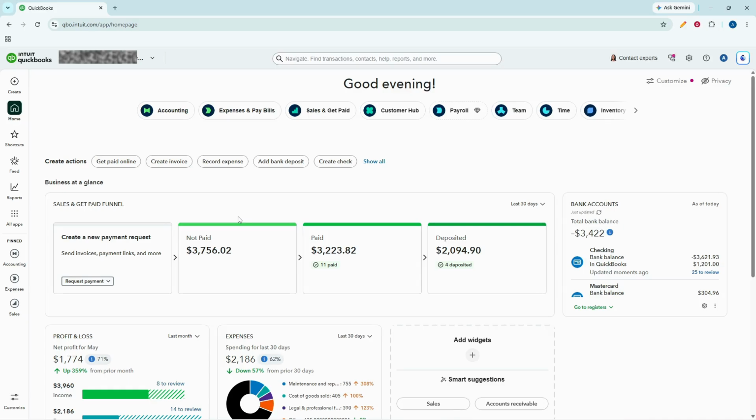When you're finished practicing, go back to the top right corner and click the Settings icon again. Select Switch Company one more time, and then choose your own company to return to your regular QuickBooks file. That's all there is to it. Using a sample company is one of the easiest ways to learn QuickBooks Online in a hands-on, low-risk way.